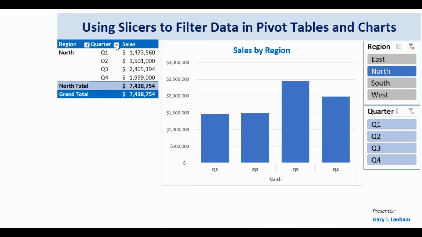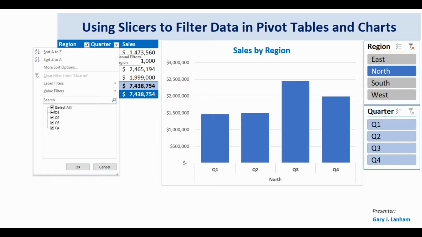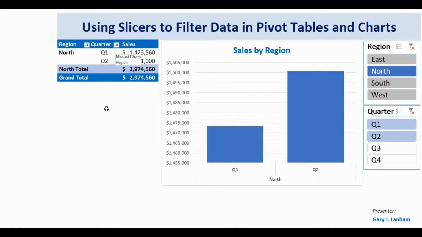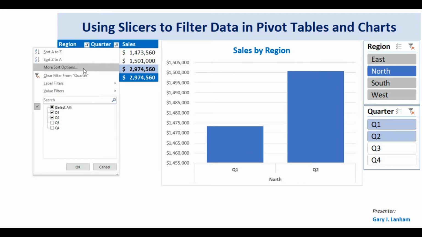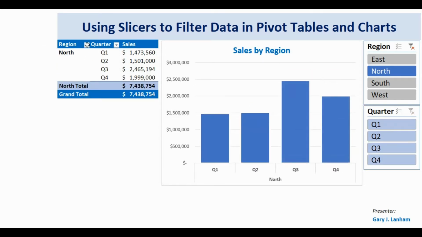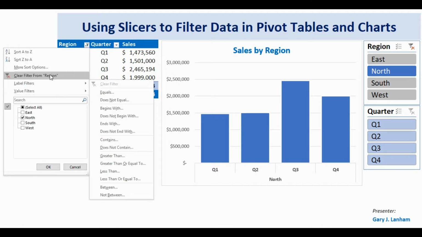And suppose I want to see just Q1 and Q2. Well, I have to deselect all. I'm going to select Q1 and Q2, click OK. And then that's what we have. So we see north, Q1 and Q2, and our chart is updated accordingly. So I'm going to clear these, and we're going to do the same thing using the slicers.